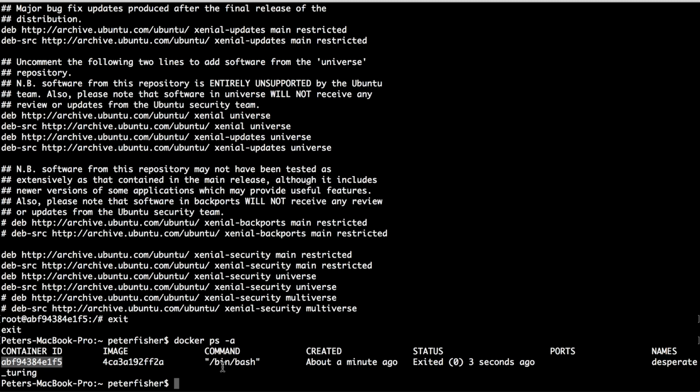This is the command, like I said, that we were using. It was created about a minute ago, and we've exited out of that. Docker created its name, Desperate Turing. That's quite interesting. So these names are created automatically. You can also set them up yourself. Perhaps I'll show that in a different video. But we can see that this container was created and then exited.